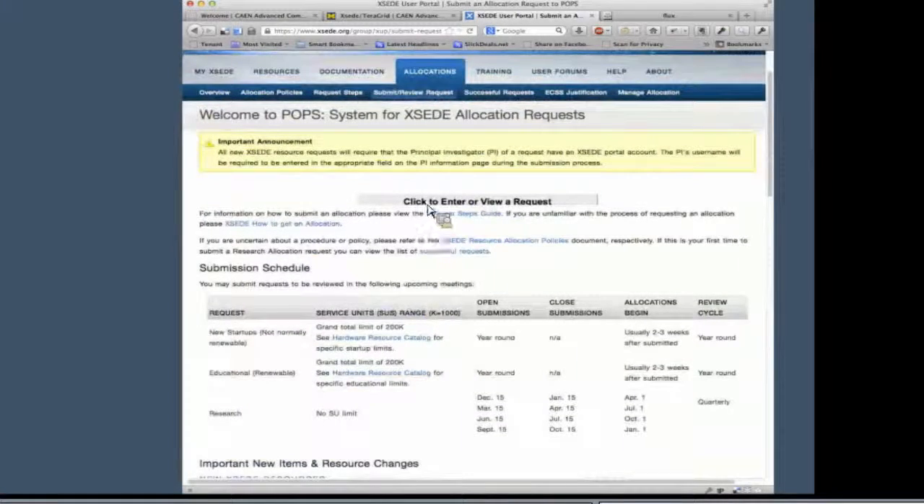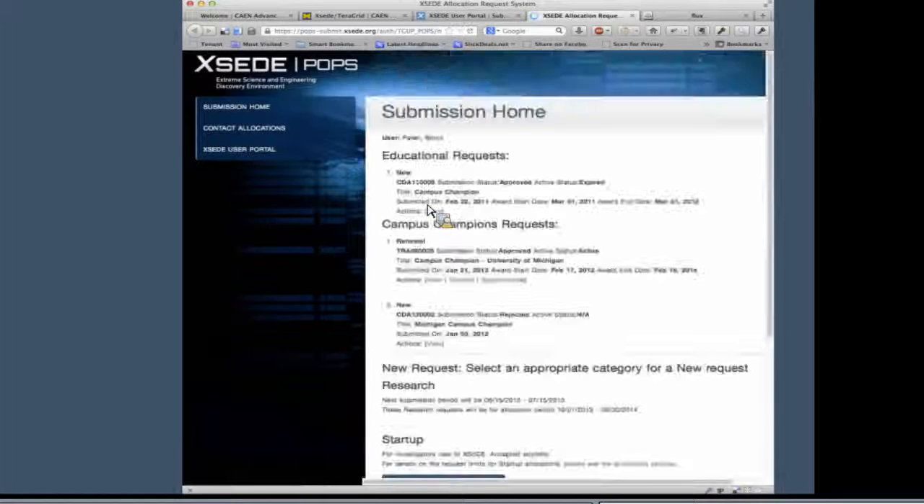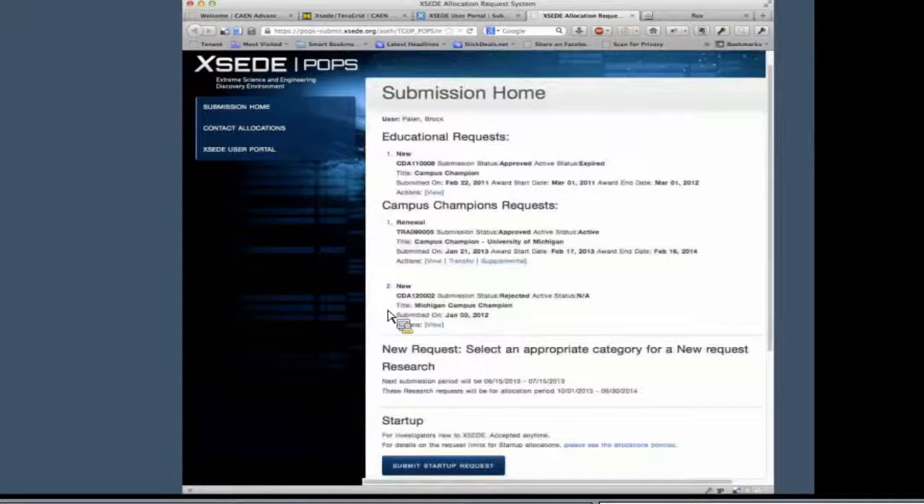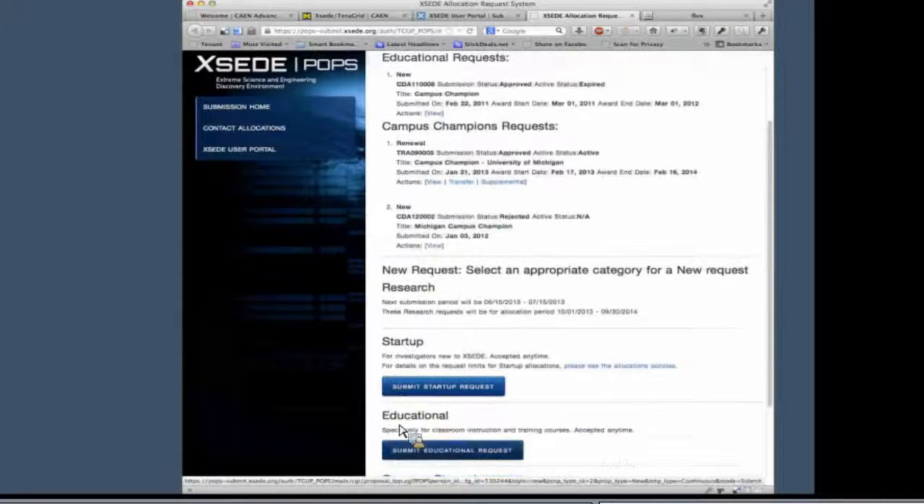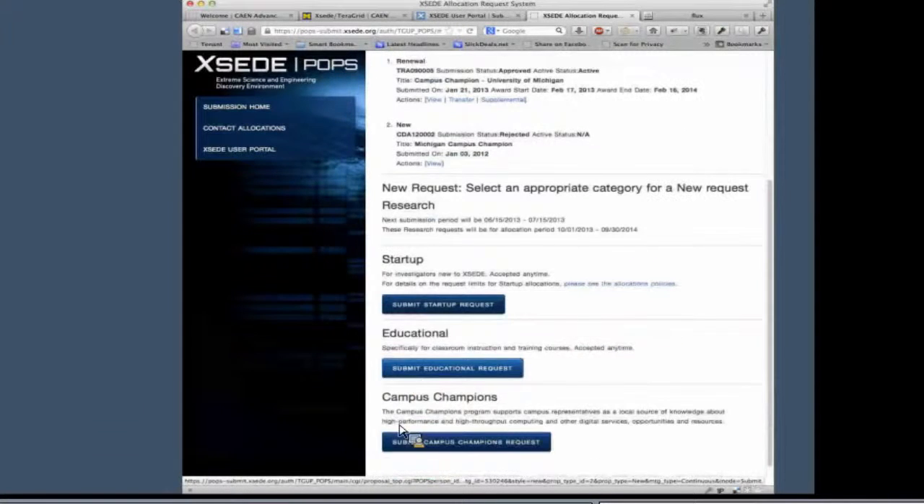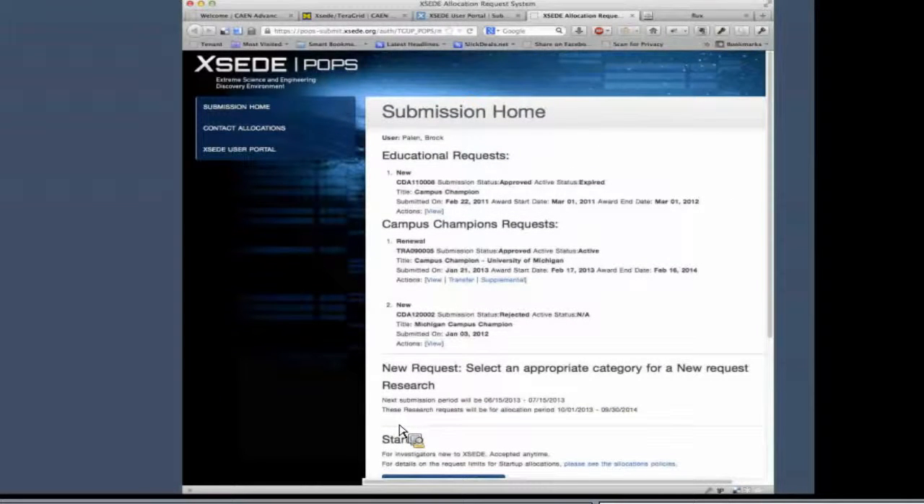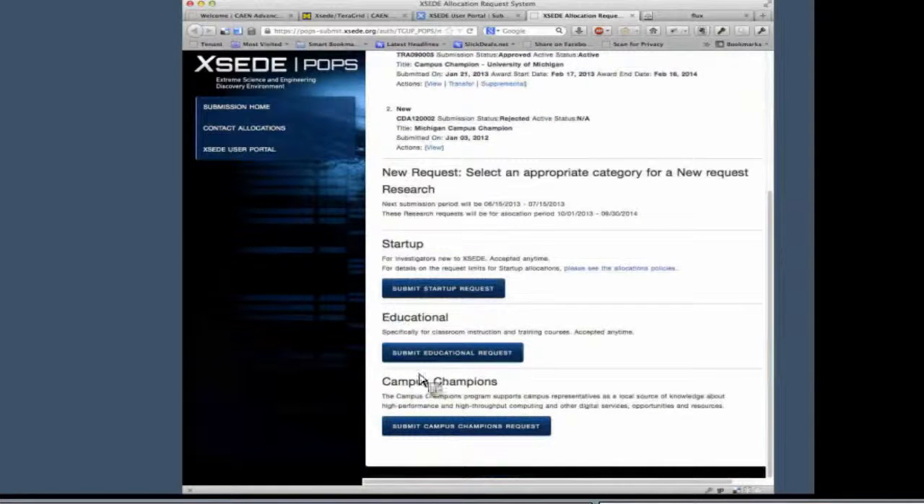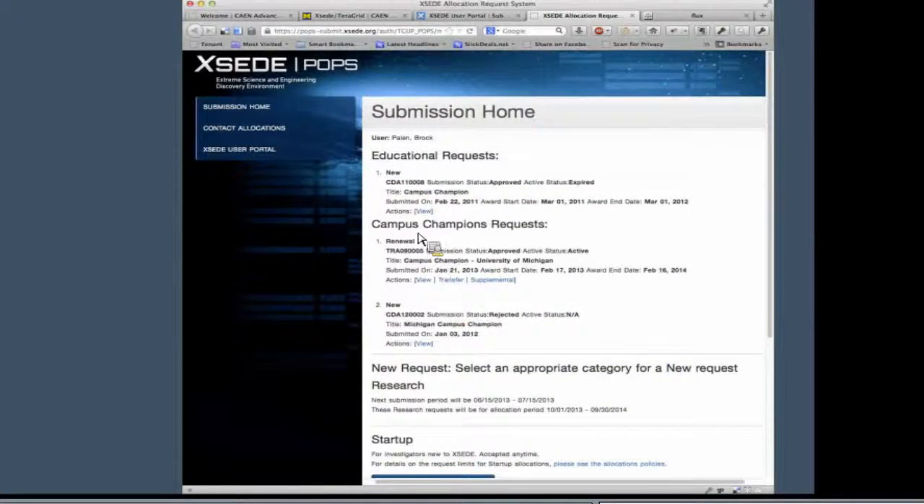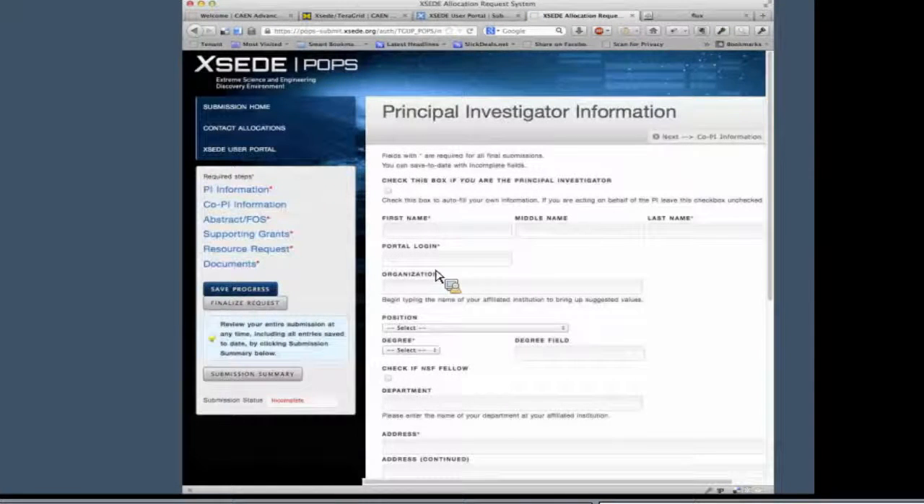Okay, so what actually goes into a proposal? So here, let's actually go to POPs, which is what happens when I click on this button. And I can say submit a startup request, submit an education request, or submit a Champions request. And then you can also get the research requests on here also. So I'm just going to go ahead and click a new startup request. They're the same as anything else. So it's basically put in your information, the PI information, put in any co-PIs, attach an abstract.